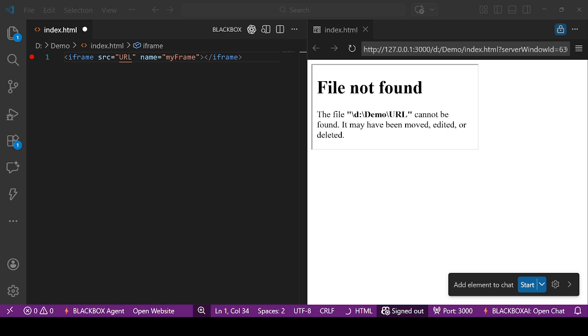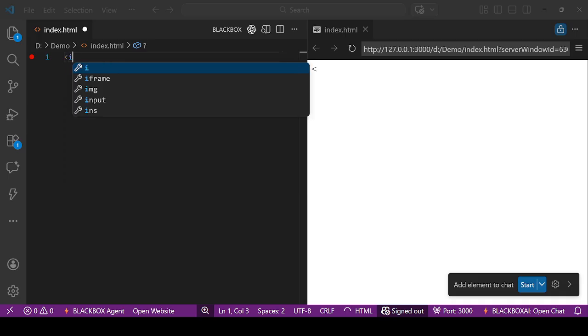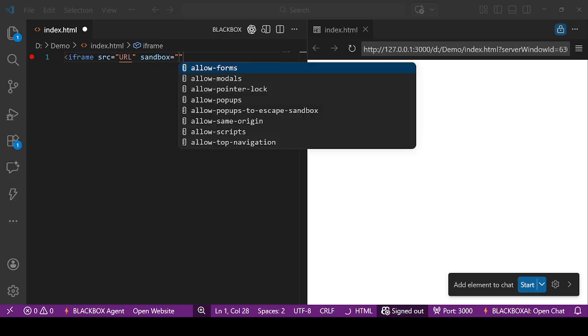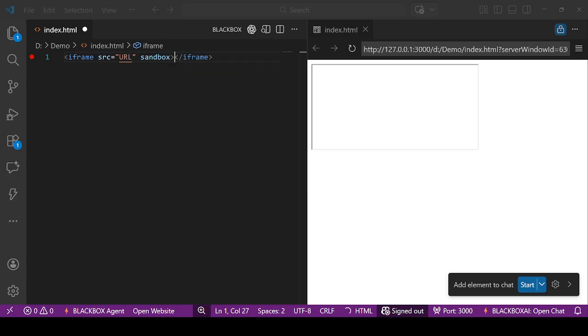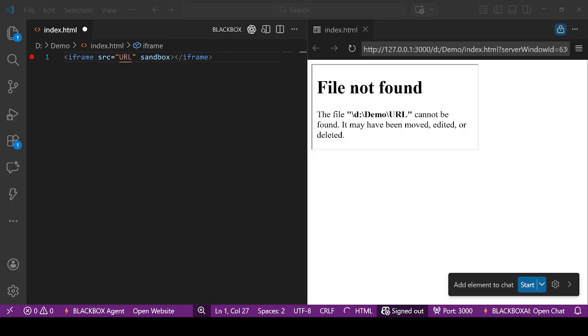Okay, the eighth attribute is very important, and that is sandbox. Let me show you how you can use this. You need the iframe tag, then the source attribute, and you paste your URL here. Then you need the sandbox attribute. If you don't add anything here, just close it. This is a very important security attribute. The sandbox attribute restricts what the embedded content can do. When you add sandbox, it blocks scripts, forms, pop-ups, and more by default.